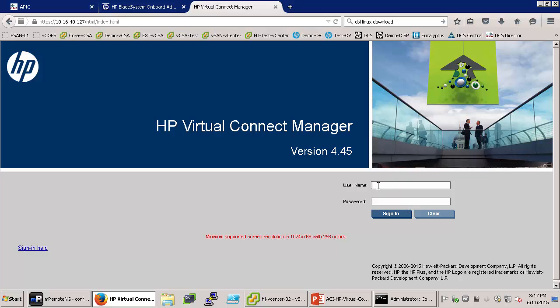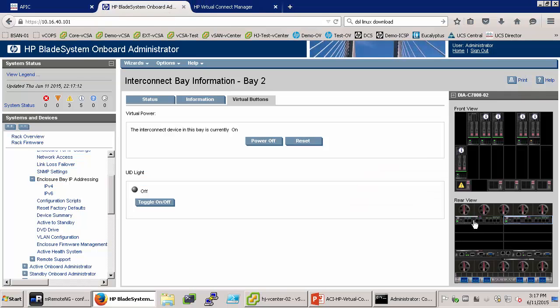So this is Virtual Connect Manager 4.45. At the time of the recording, this is a pre-release version, so you will not be able to find it on hp.com to download. But it will be released soon, so users can have the virtual connect work with the ACI VMM integration. The virtual connect is the I/O module for the HP C7000 blade enclosure.